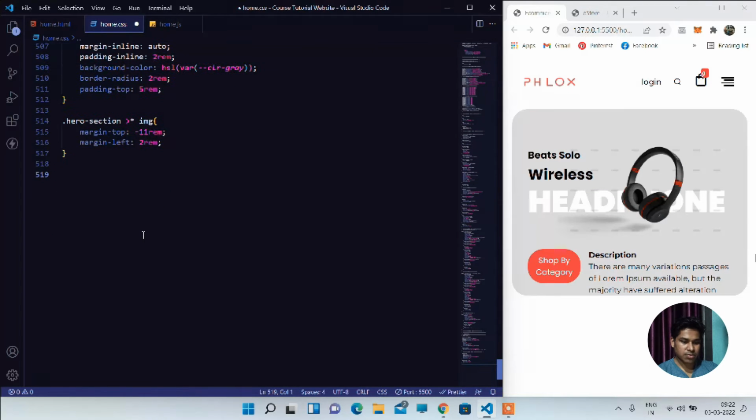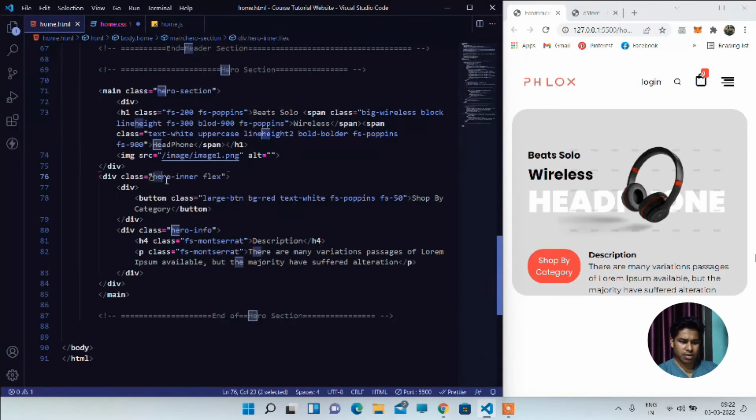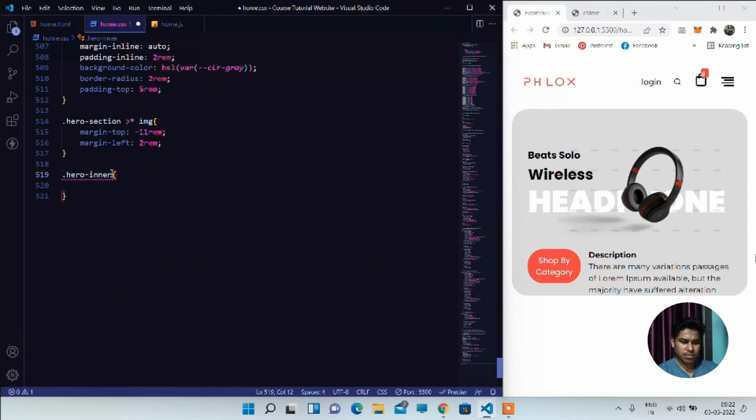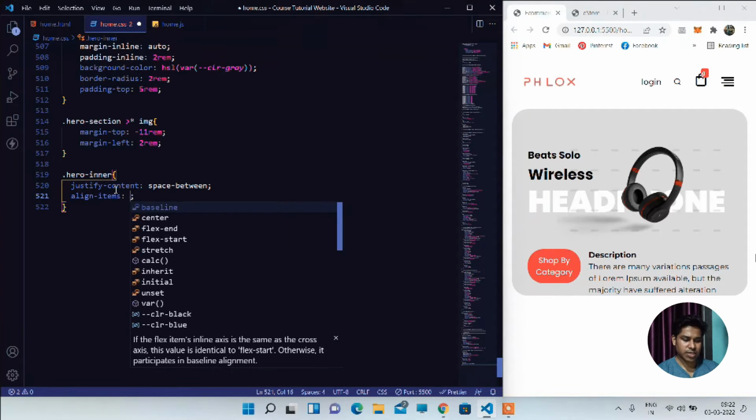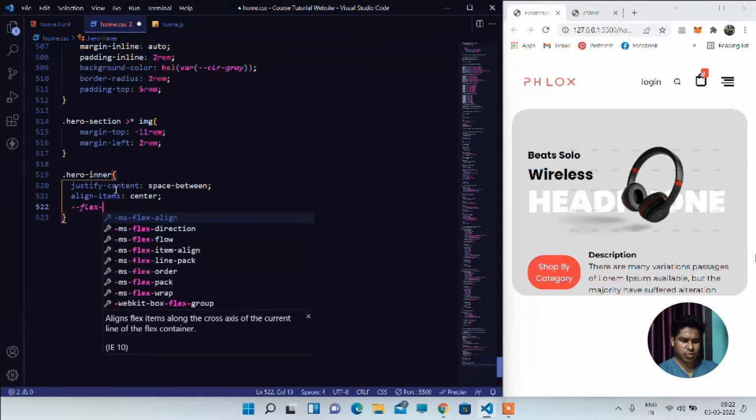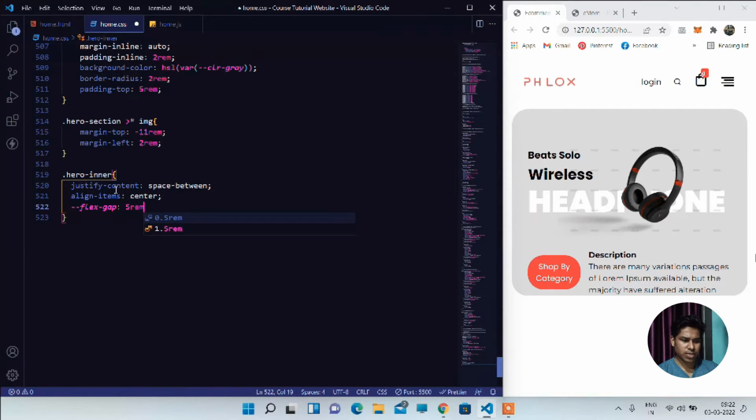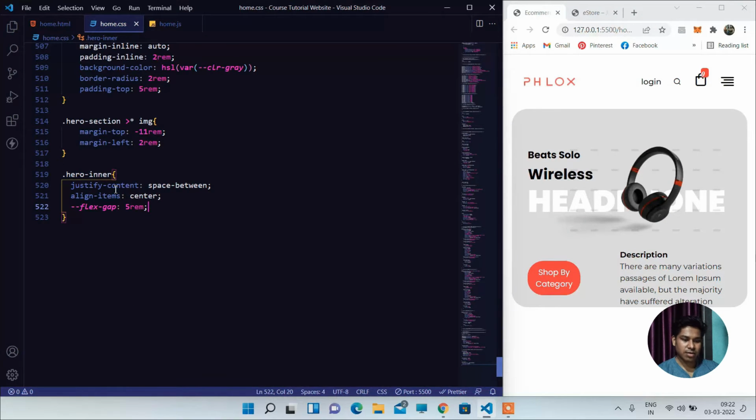Let's come out and create a hero inner, and let's come back. Let's see, yeah, it's hero inner. Come back, and justify content is going to be space between. Align items is going to be center, and here I'm using my custom property. Flex gap is going to be 5 rem because I have assigned flex to my hero inner.